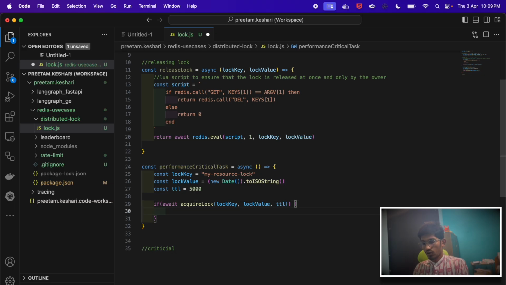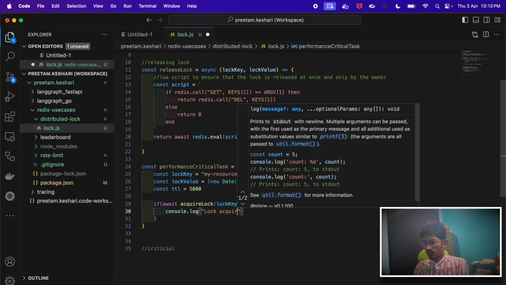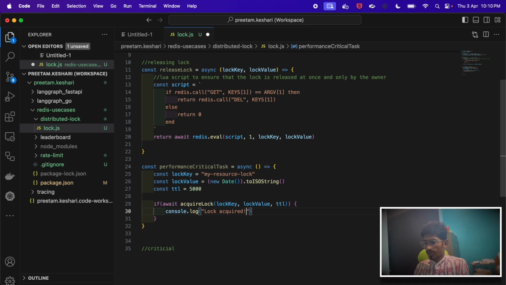If I am able to acquire the lock, then only I can print something like, yeah, lock acquired, performing a critical task. Wait till the end. I'm going to show you how you will be able to prevent double payment with this distributed lock algorithm. You can write your own code to handle critical tasks, because there are multiple use cases. Just like I told, I'm going to discuss 5 such critical use cases or tasks. You write your logic, which will be performing here.